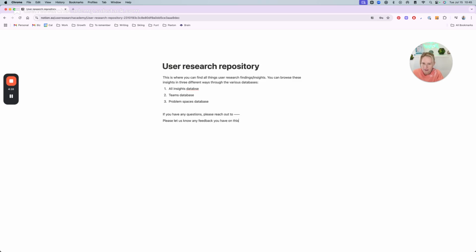You have on this repository, through this form, let's say, and then link to a Google form, or you can say email me, or however you decide to do feedback. I usually do it as a Google form, and I just ask standard questions like how easy or difficult was it to find your insights? What could we improve about this? Things like that. So I usually just do a form.